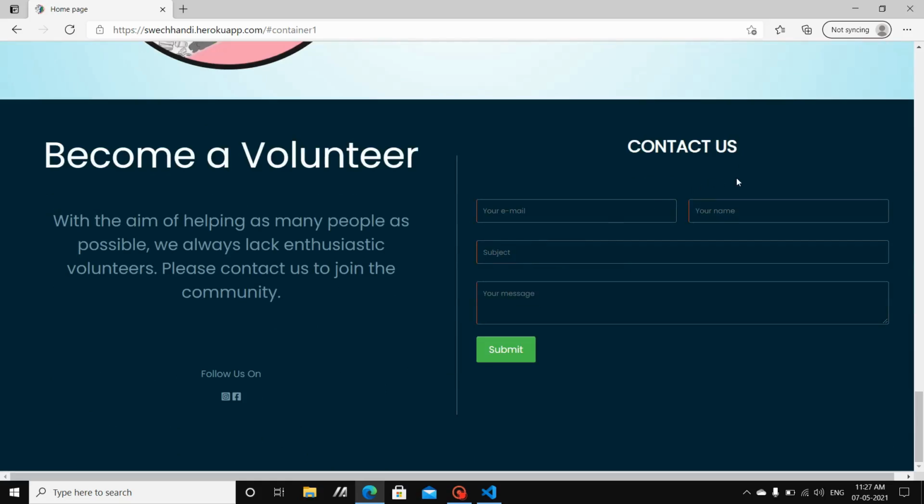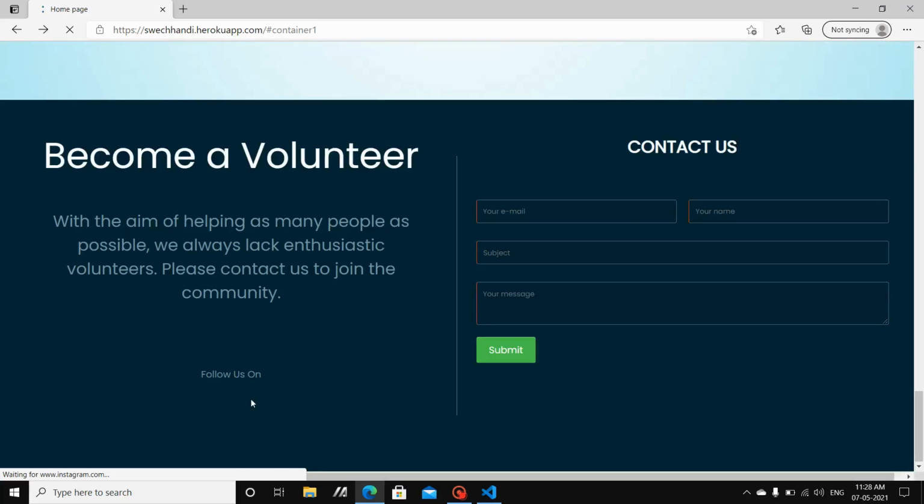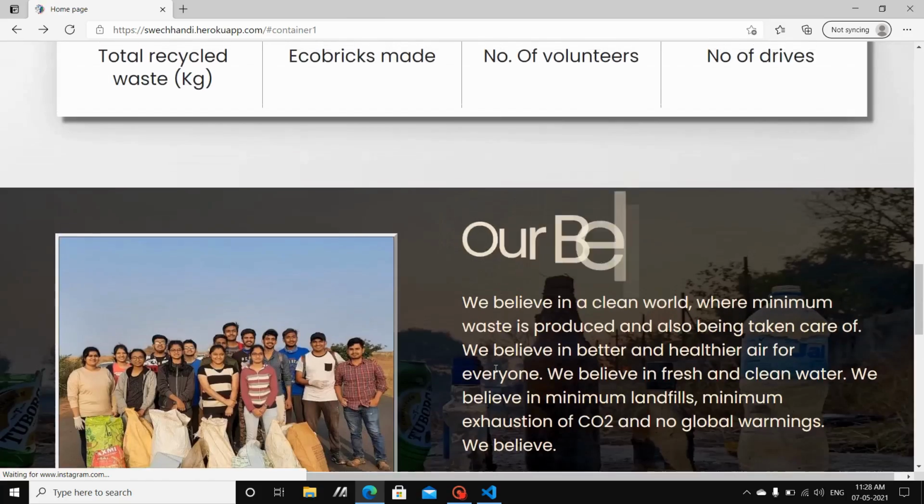Next is contact us. If anybody wants to contact the organization to suggest anything, tell anything or give any feedback, by just filling in some information and their message, they can directly contact the official organization. If any volunteer or visitor wants to explore more about the Swechhandi organization, they can click on this icon, and they will get to the Instagram and Facebook pages. I have included the Instagram and Facebook page links of the organization. So this is some basic information.